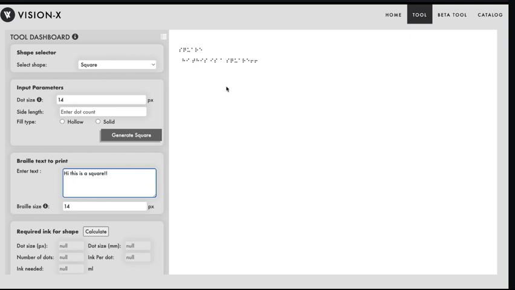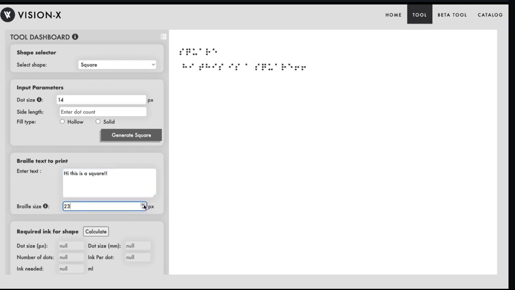So it's converted into Braille and it's put here. Let's copy this and paste it here. Oh yeah, it's perfect. So let's do it again. This time we're going to change the font size. Whoa, it's simple.